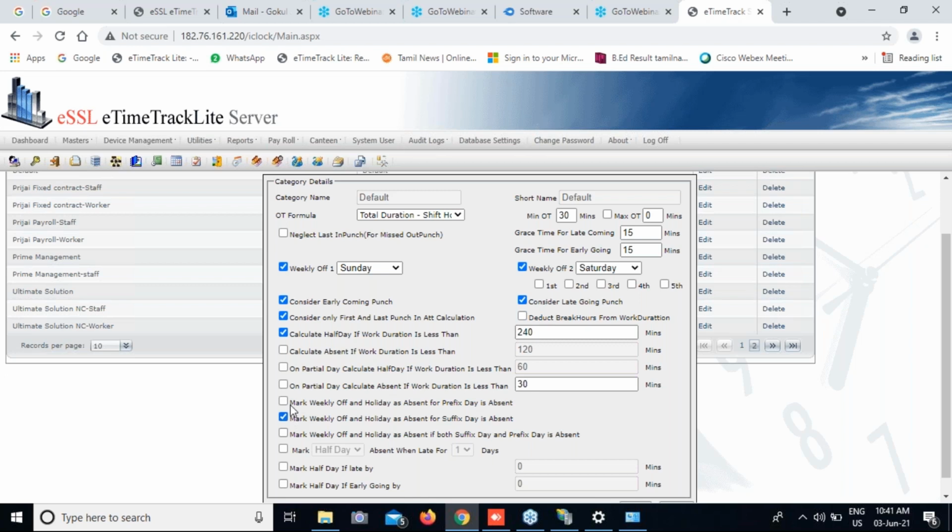Next, mark week off and holiday as absent. Both prefix and suffix are absent. So the week off as well as the absent day, as prefix and suffix, both the front and back day, will be considered as absent.